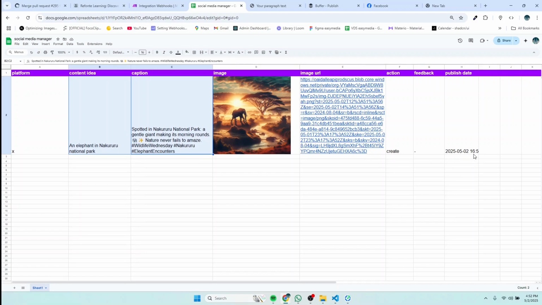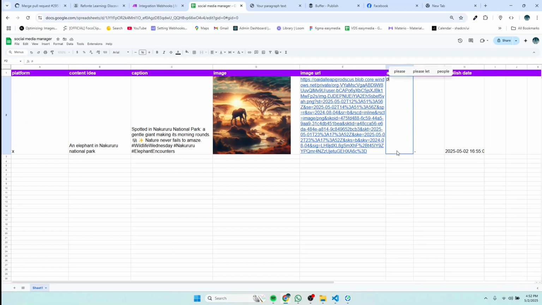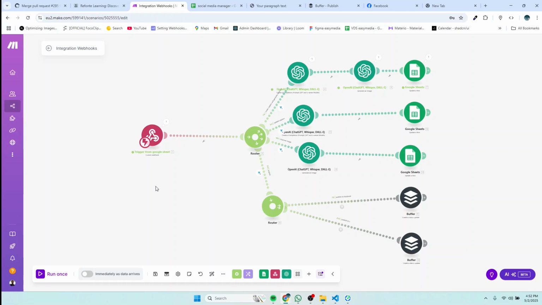Very simple. I'll come and type the publishing date and time here. So right now I typed this date, which is today's date, and the time is 4:55. Right now it's 4:52. So I'll just come to the action and change it to publish because I'm satisfied with everything. Then go back and rerun this.